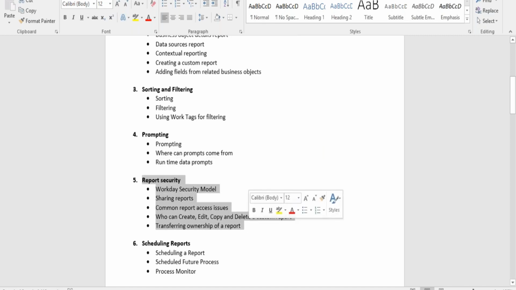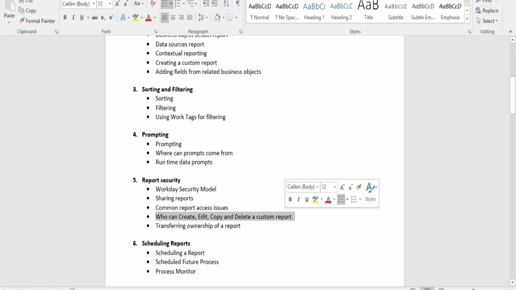Report securities. Okay, we will see how the Workday security model works in terms of reporting. Who can create, copy, or delete the custom reports? That's how we will give access to different people or different integration security users.